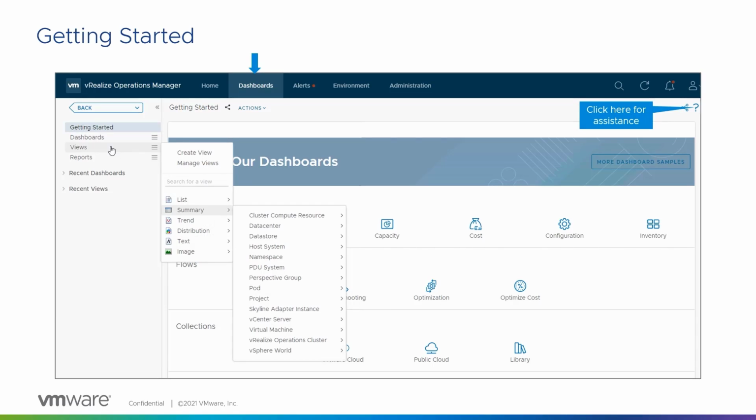And if you need help with vRealize Operations on premises, there is this question mark available throughout the product. This will take you to the related documentation for whatever feature you're looking for. So if you get stuck, you can click on this question mark here.